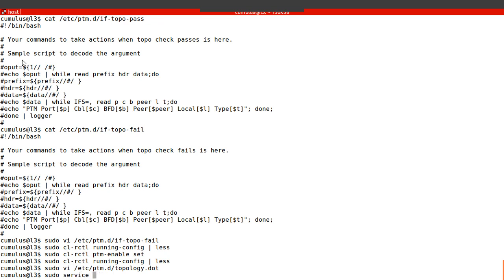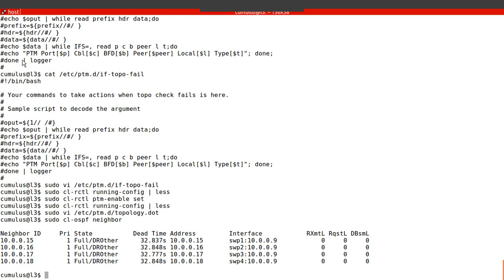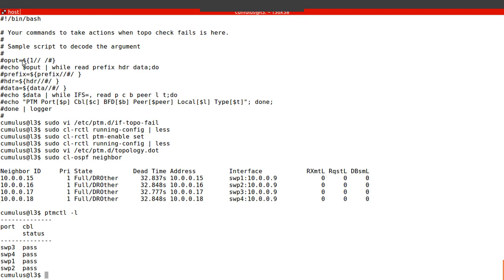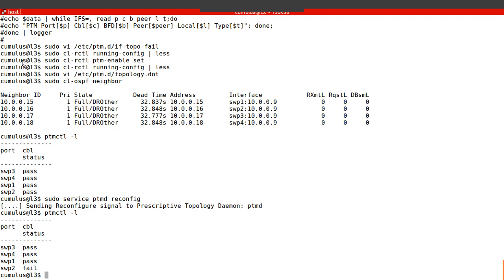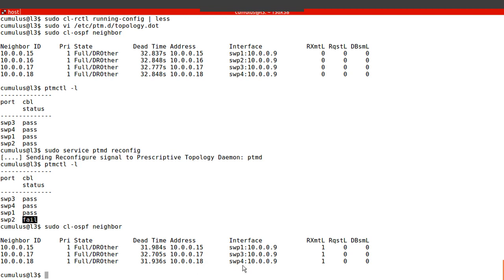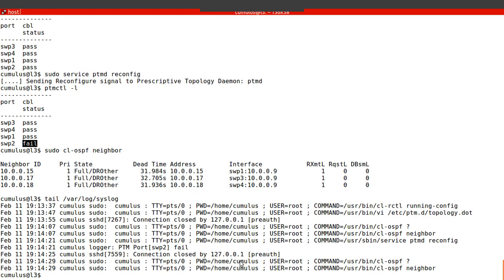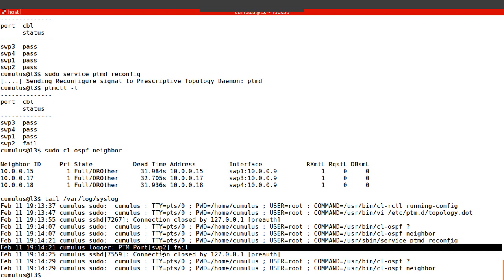Oh, before you go there, you want to see the neighbors. The neighbors are all full. Everything is looking good. And now PTMCTL, you can see that everything is passed. Now if you say PTMD reconfig, it's reconfigured. And you can see that SWP2 has failed. If you look at the OSPF neighbors, you'll see that SWP2 is missing from this link. But if you look at syslog, you will see this line here that essentially says SWP2 has failed.